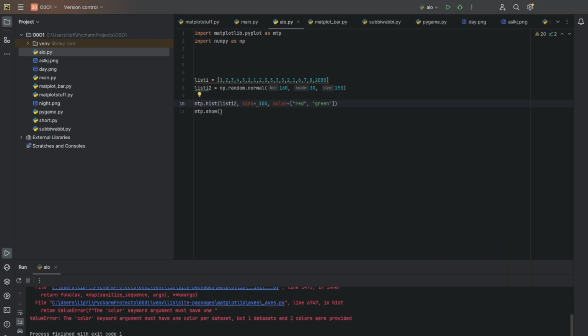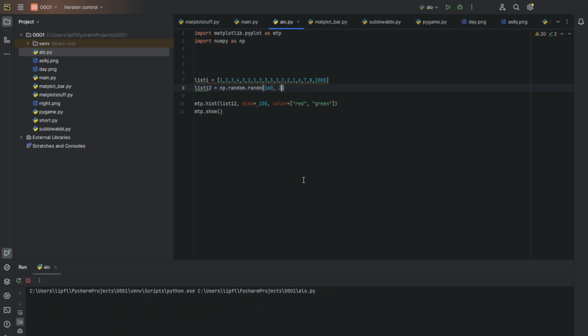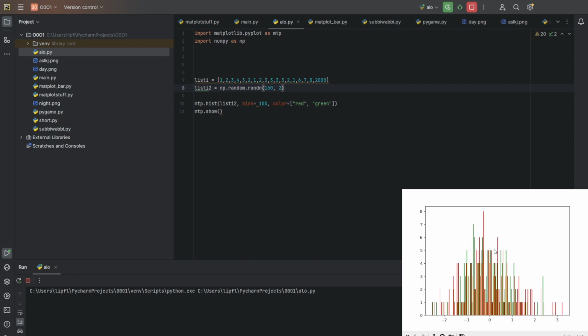But in our case, of course, we need another data set. Let's do it like random.randn, 2, and now we have two different colors.